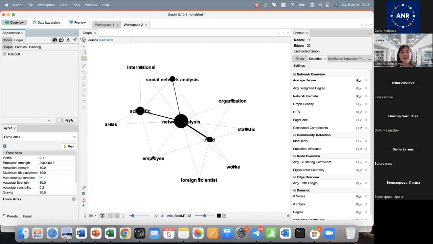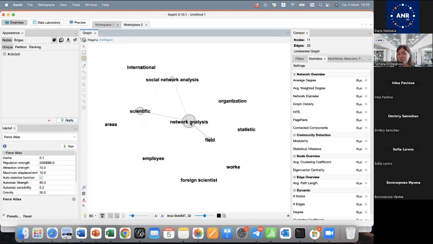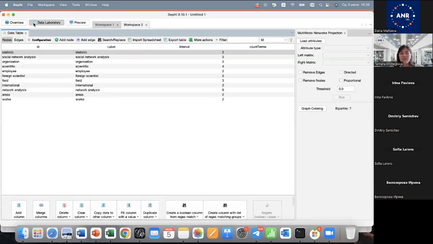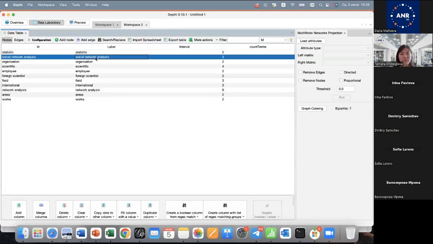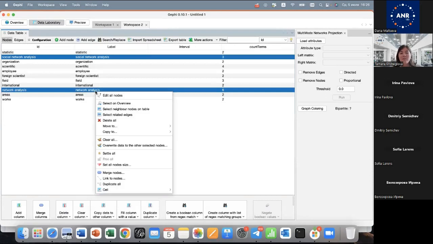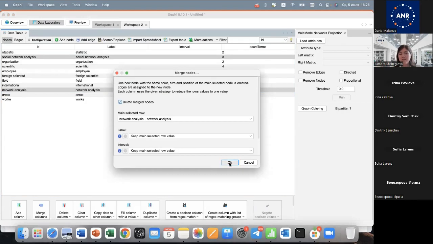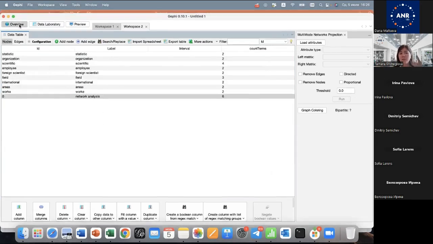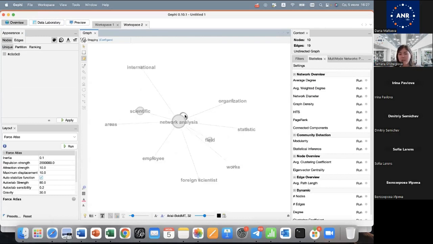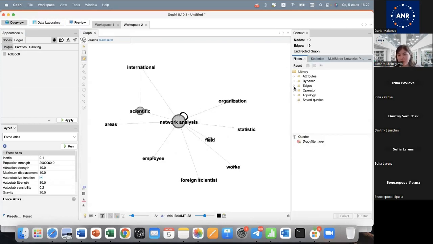I will change the color in order to read each word properly. We see that in the center of our description is network analysis, which also connects to social network analysis, which is not quite the same. But still, we can go to the Data Laboratory, pick social network analysis and network analysis, right-click with the mouse, and press merge nodes. So that social network analysis and network analysis will be just one node. Here we have the loop, which we can delete with a filter.